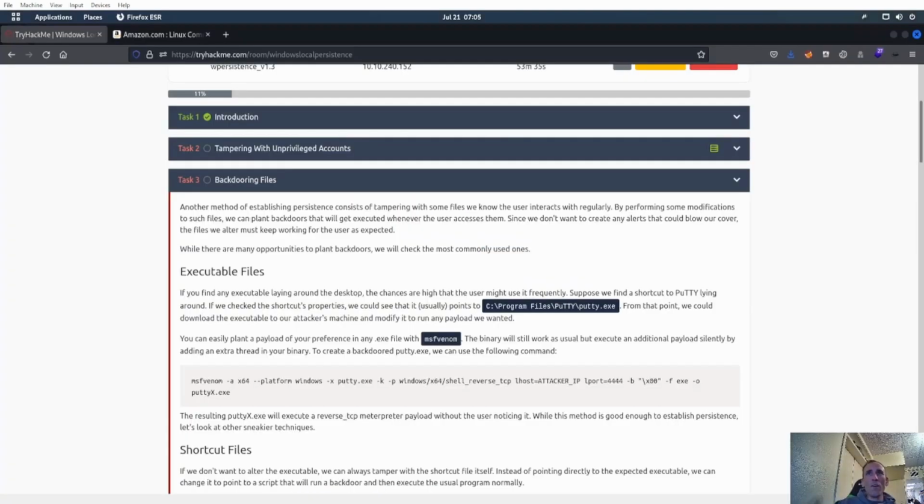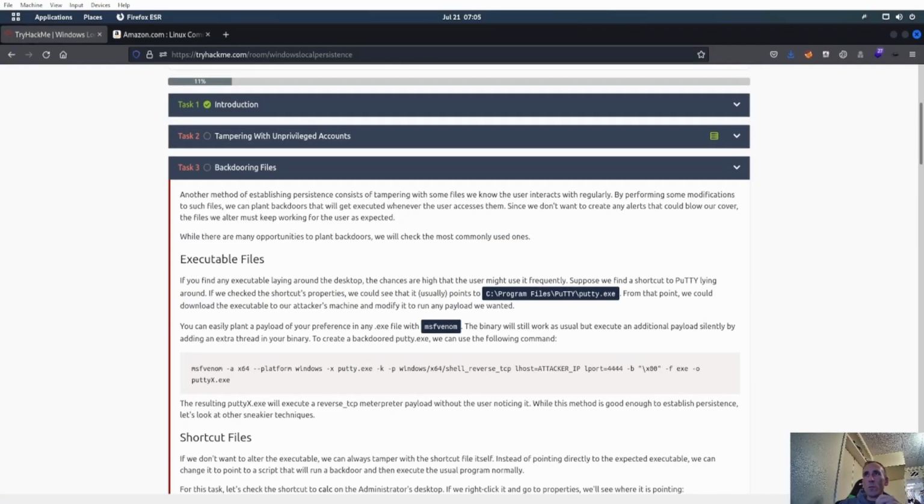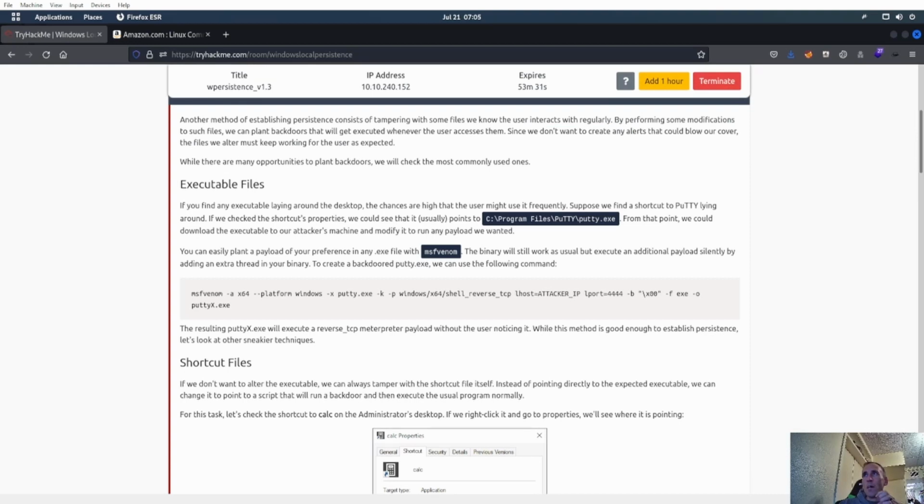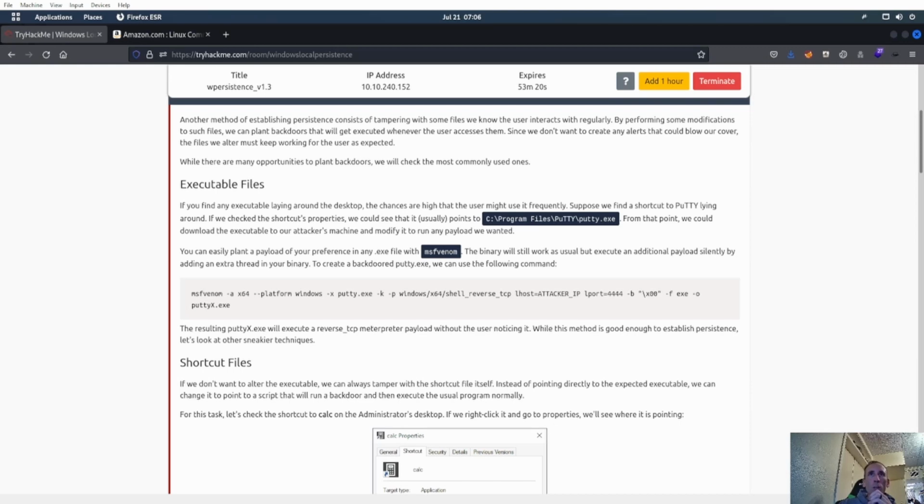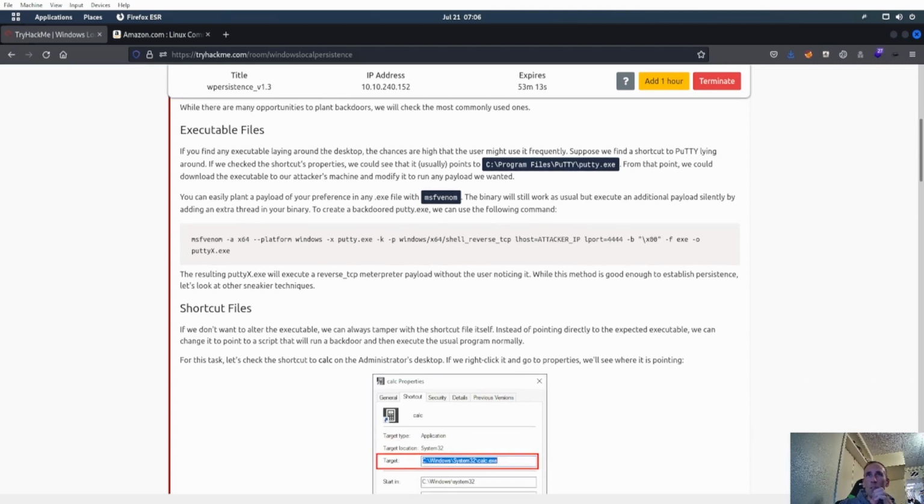Another method establishes persistent state by tampering with some files we know the user interacts with regularly. By forcing modifications to such files, we can plant backdoors that will get executed whenever the user accesses them. Since we don't want to create any alerts that could blow our cover, the files we alter must keep working for the user as expected. While there are many opportunities to plant backdoors, we will check the most commonly used ones.